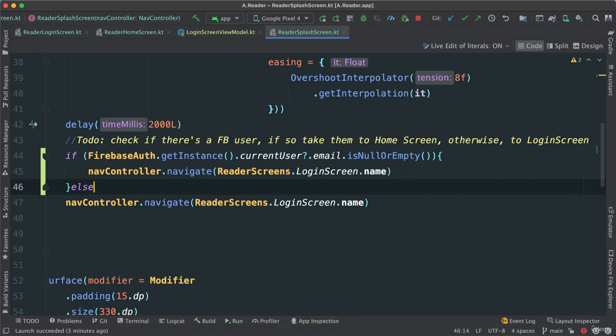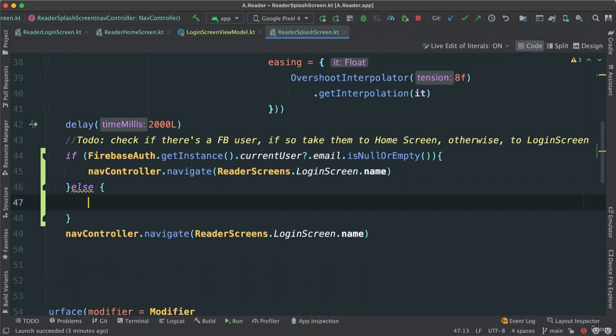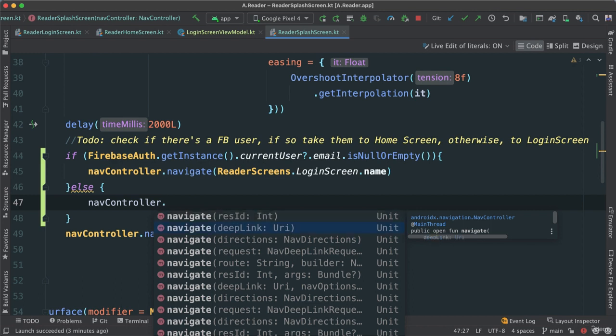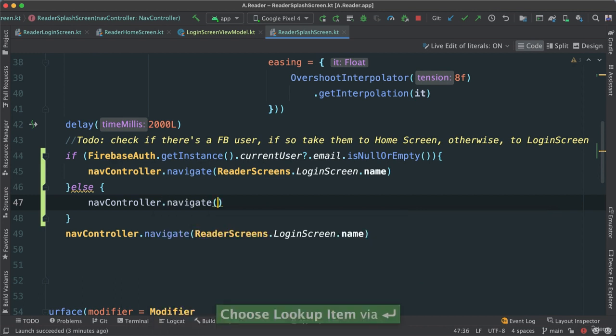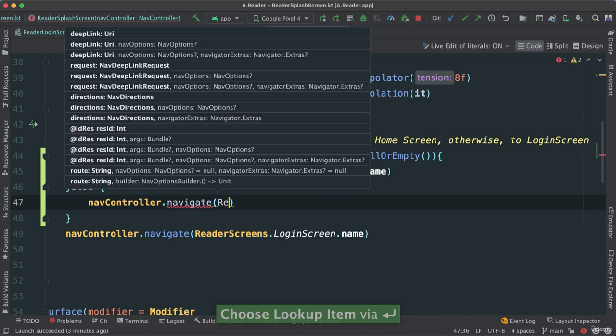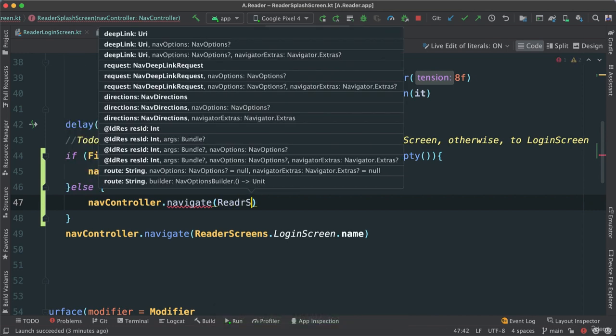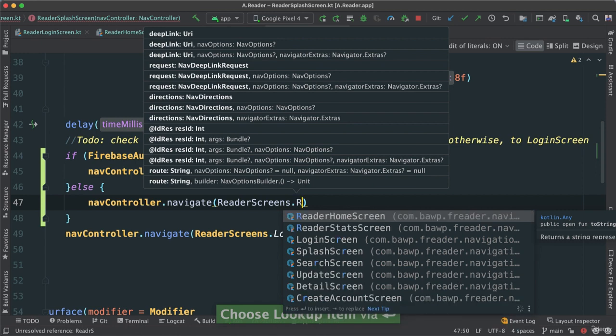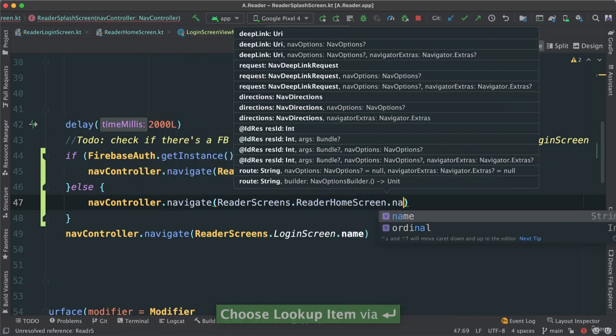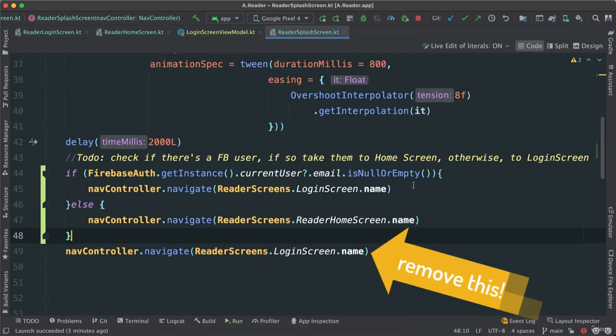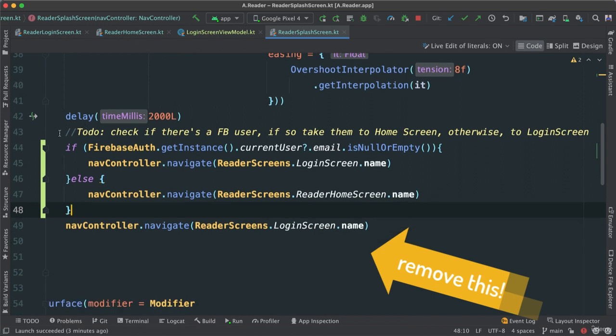Else, well, we know that there is indeed a user already logged in. We're just going to go ahead and say navController again, navigate. Let's get the correct one, otherwise we'll run into issues. Yes, I repeat myself here, it's crucial. And I'm going to say ReadersScreen again. We're going to go to ReaderHomeScreen, like this. Just this piece of code is going to change everything.